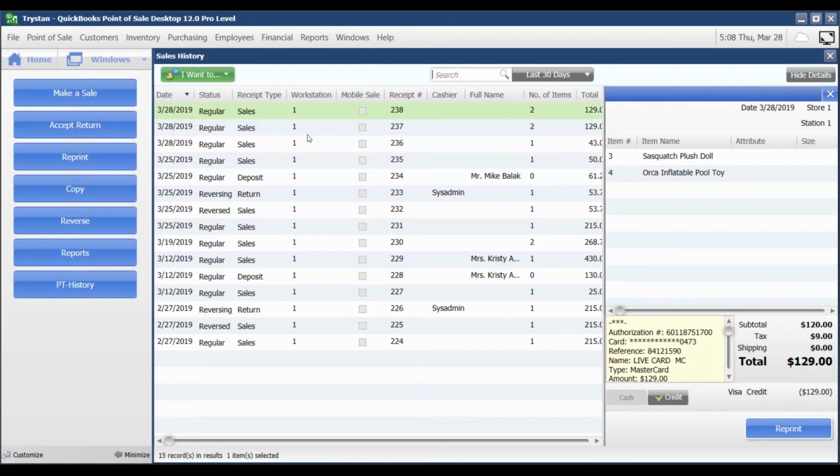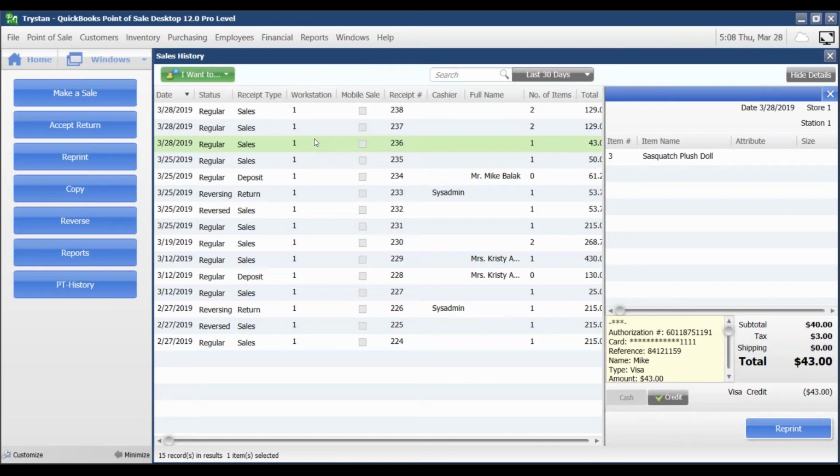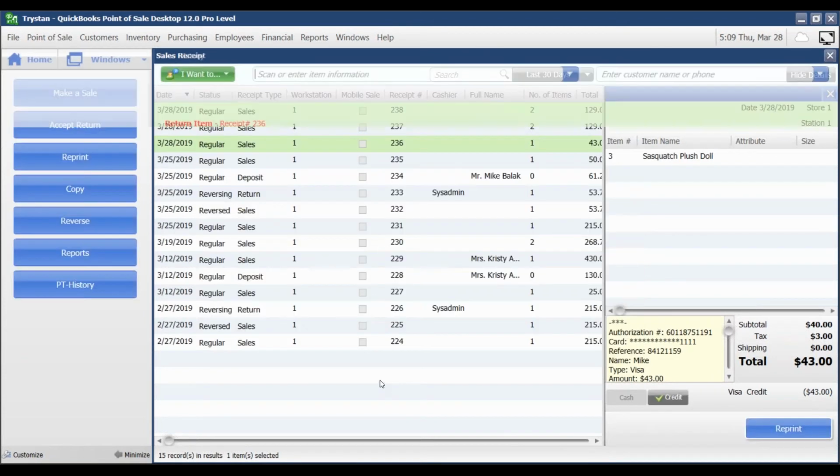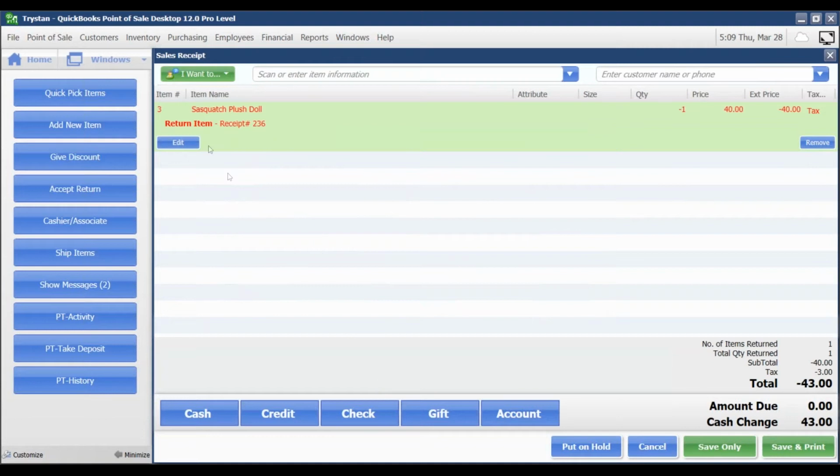So in this case, all I need to do is come in here and find the transaction I'd like to return, come over here to the accept return, just like I would do on my normal sales. It will allow me to ring up the item in question, pick which ones I want to return, add those to my make a sale screen, just like I always would. You'll notice here that they are marked as a return item.